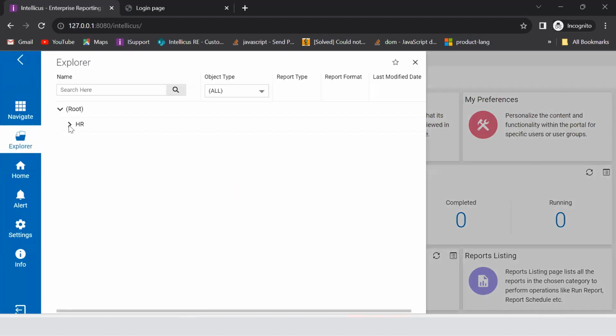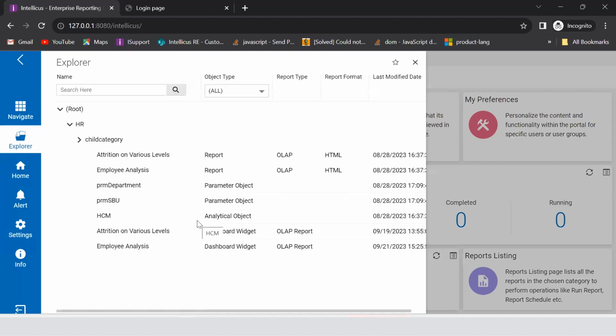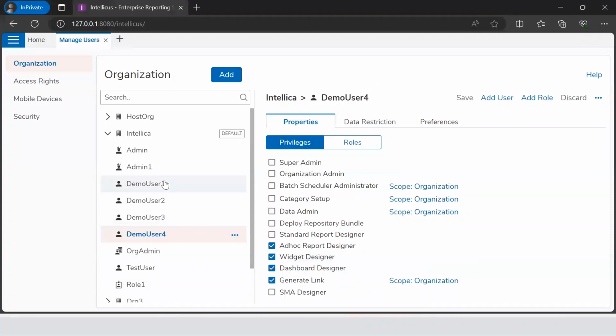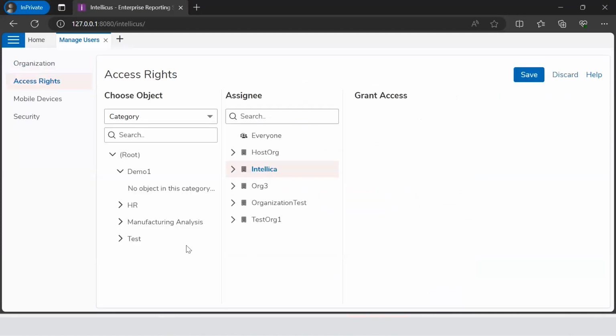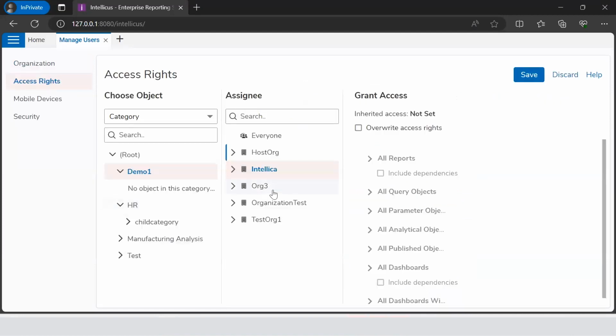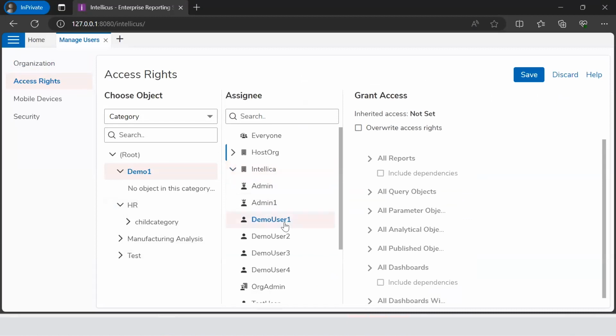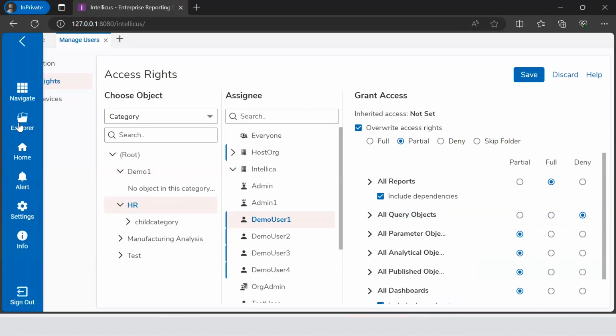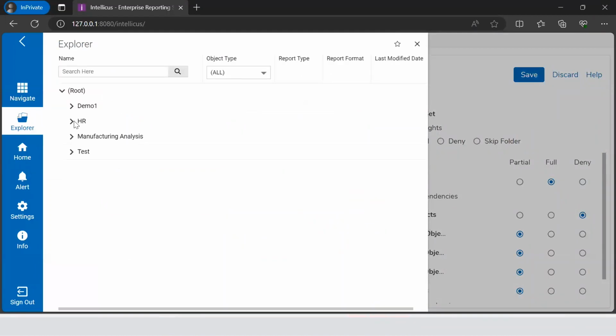Here we see that HR category is visible to this particular user. Now let us just go and check what rights we have provided to this user. In system privilege, we have not assigned any system privilege, and in access right, I have set deny for all query objects. Now let us see whether HR category has any query object or not.